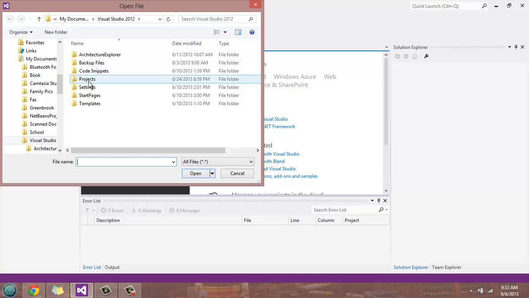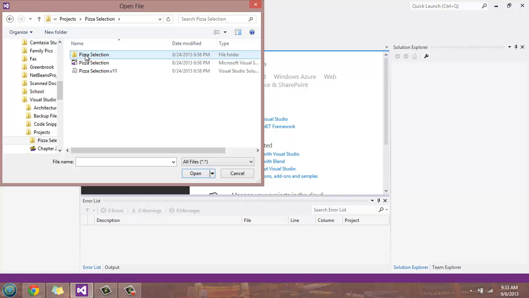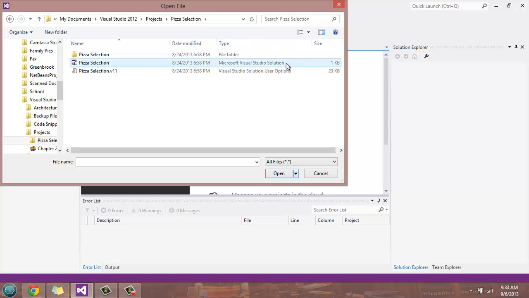So you're going to go to Projects. Okay, you should see your pizza selection project. You're going to open that. You're going to click on this file right here. If you open this up a little bit, you can see what that is. You have two files in here to choose from: the solution and the solution user options. So we're going to click on this Visual Studio Solution button and choose Open.